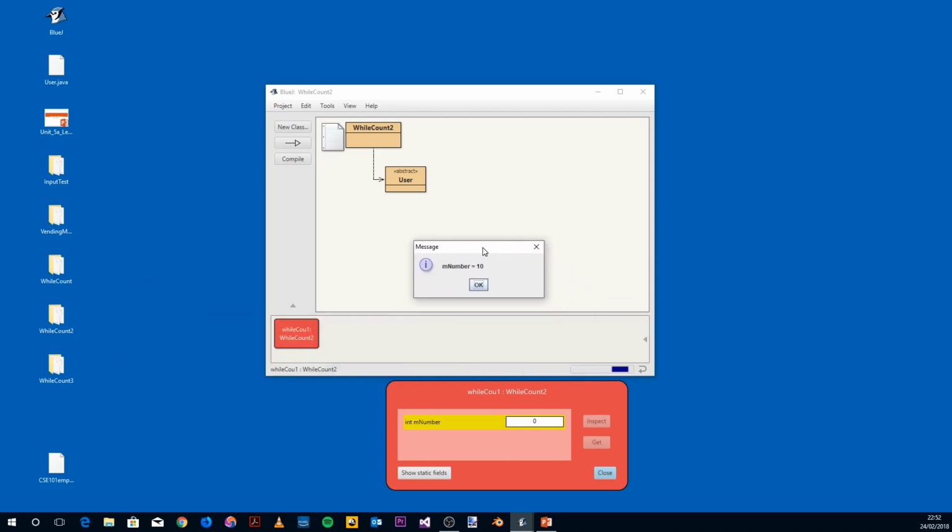And because we've come out of the loop, because the value of count was equal to 6 and we've escaped, the value of mNumber is equal to 10, and that gets set inside the variable.